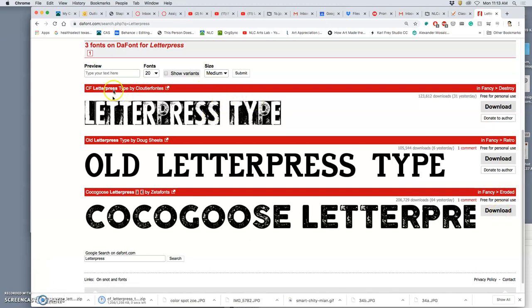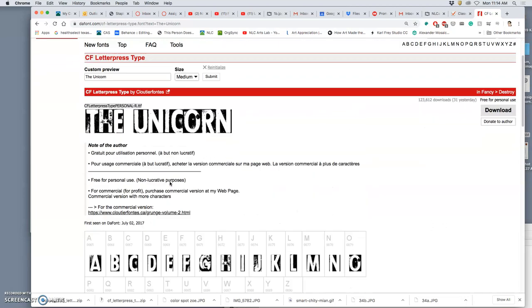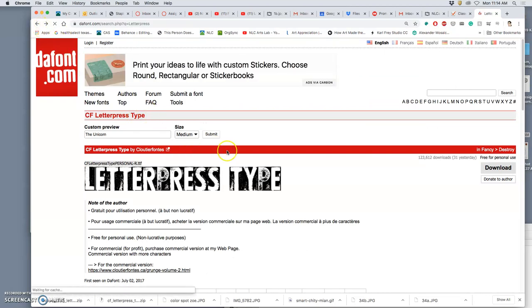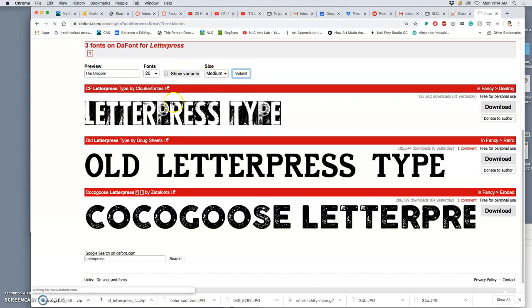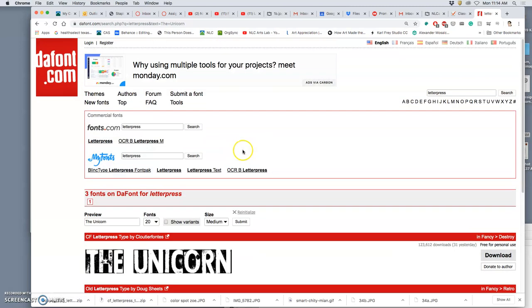But you can also try it out. So if I click on one of these, I can try my type here. Both upper and lowercase letters, the unicorn, and submit it. And it will show me how that works. Most of these typefaces are limited because they're free to use, but this one is only in uppercase, right? And if I go back to all of these and I type in the unicorn, I can kind of compare how it looks, right? That one is kind of nice.